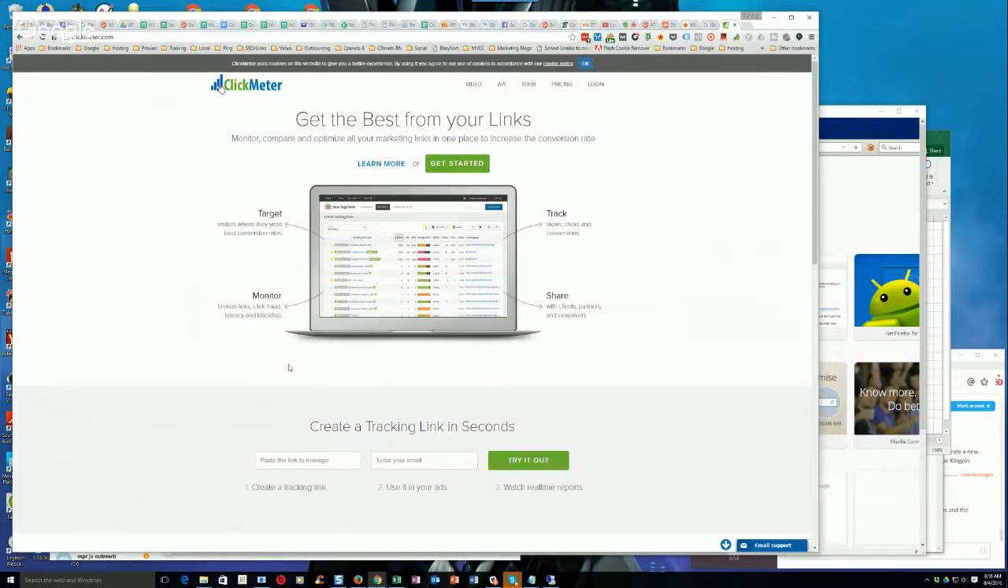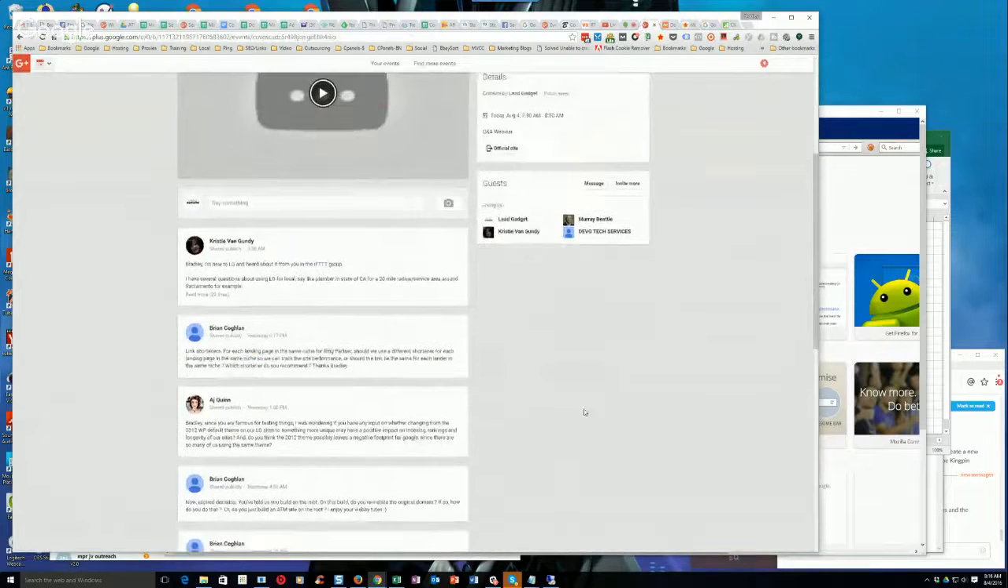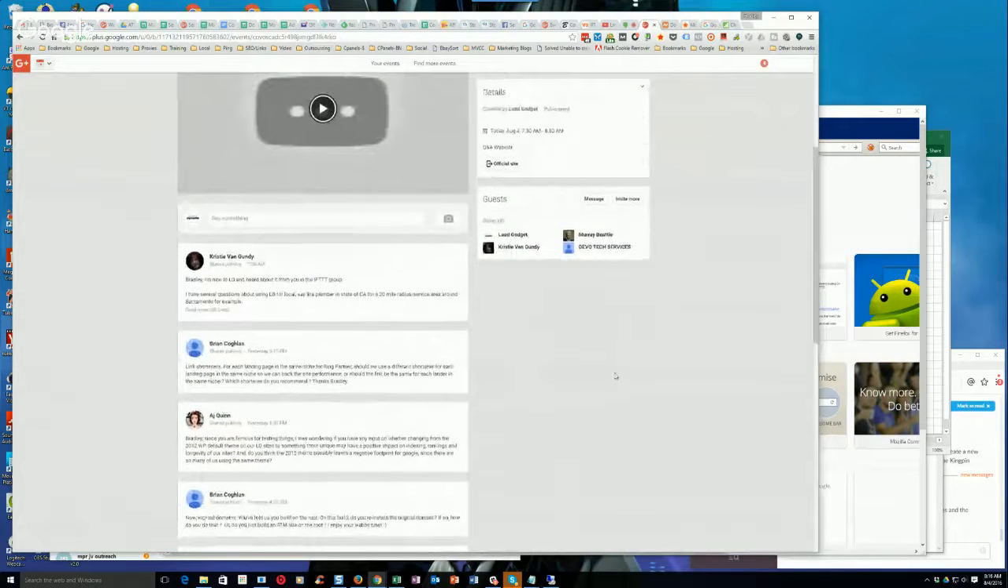That's a great way to dial in on your best performing keywords, right? And that's a good idea. So I'm going to definitely work on that, and we'll let you know in an upcoming webinar how that's going. But check out ClickMeter. I like it.